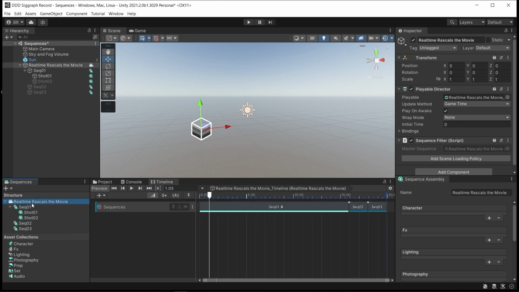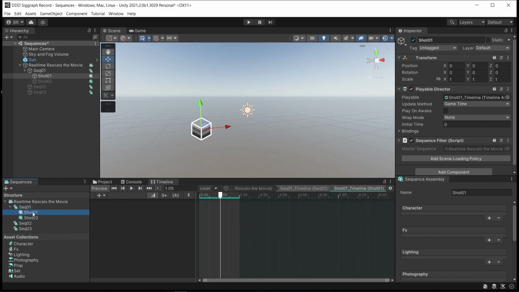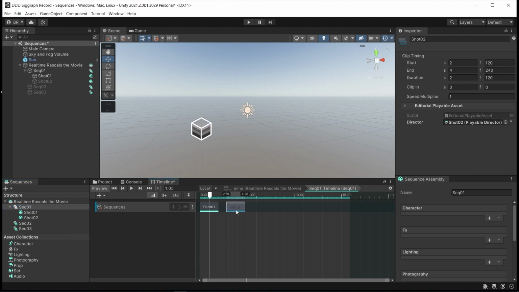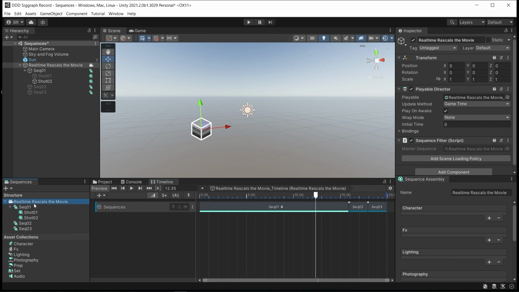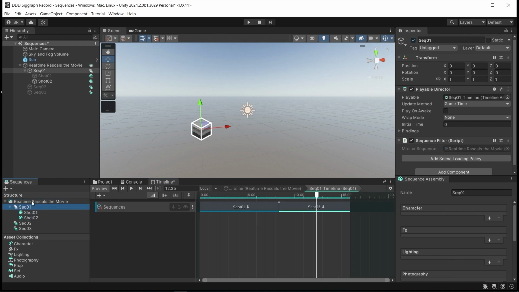So now you can see we have Real-Time Rascals, the movie, we have sequence 1, and then we have 2 shots. Again, I can change the timing of this. You can see this is dark and gray, and this brightness is the length of our sequence. So I'll move these guys over and stretch them out. So you can see I have shot 1 and shot 2, and I can navigate them here again on this Sequences window. Now we get this structure.